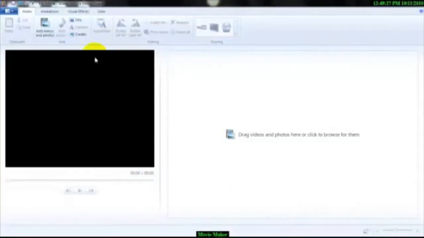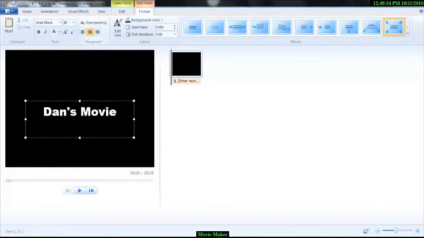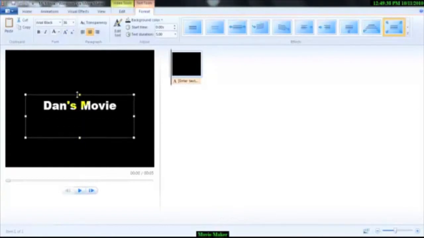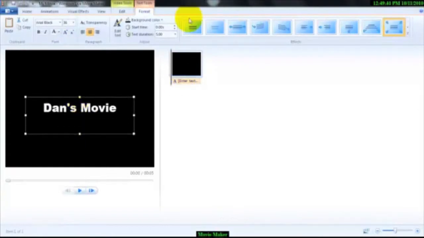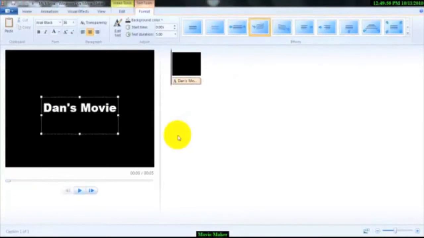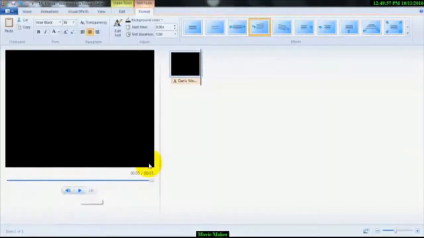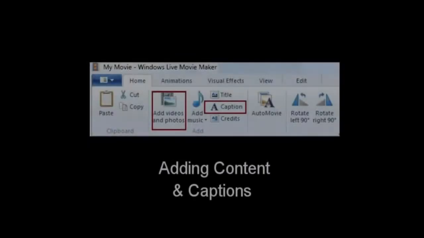So here we have Windows Movie Maker live. The first thing you want to do is add a title to your movie. So just click the title button at the top of the toolbar, and then we can type that in. You can reposition the text just by dragging it around the screen. And then if you want to add any effects, you can just hover on this toolbar here, and you'll see a preview for each different option. Now if we want to check that out, we can hit play, and it'll show us exactly what we've just done.